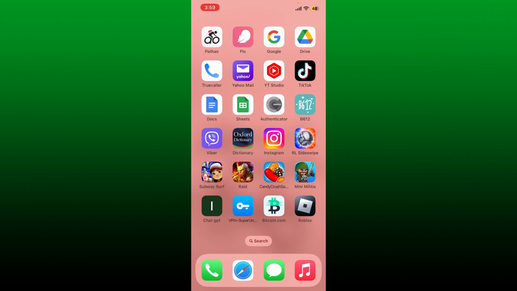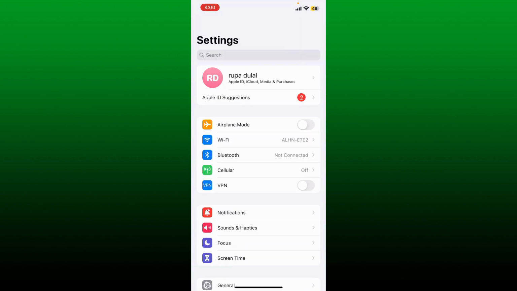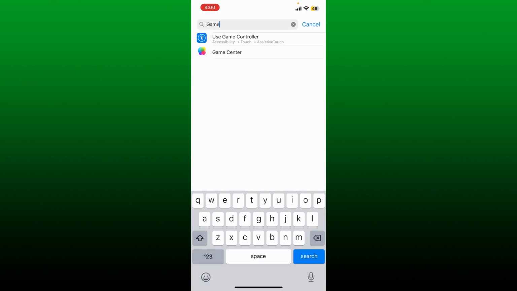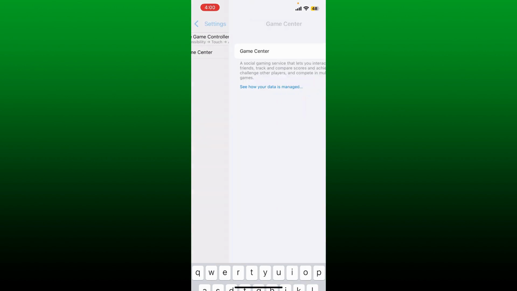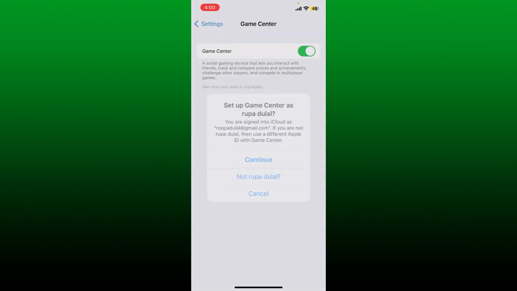On your iOS device, go and tap open the Settings app from the app drawer. From the Settings menu, search for Game Center by typing it into the search box, and once you find it, enable the button right next to it if it is not enabled yet.